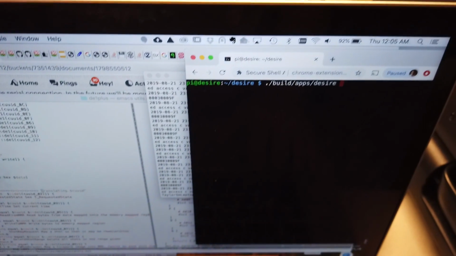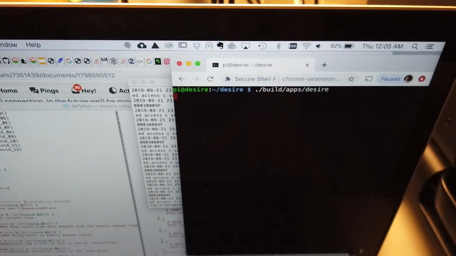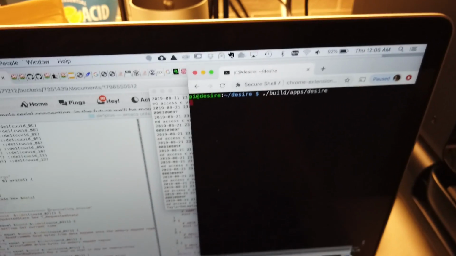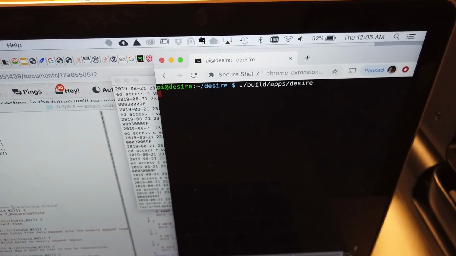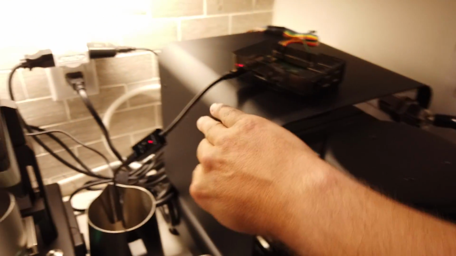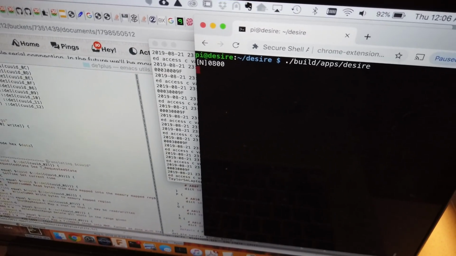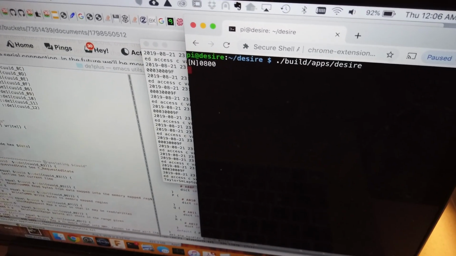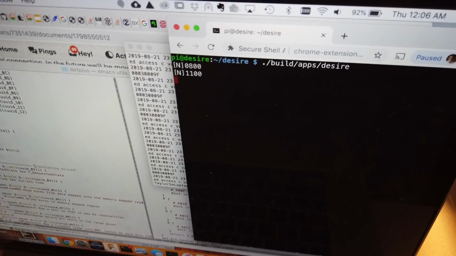So anyway, the first thing I'll do here is run the Desire binary on the Raspberry Pi. That thing is now listening to the serial port. It's not getting any information because the Decent machine itself is off. So I'll reach back around and turn it on. We start to see that it begins getting state updates from the Decent machine.